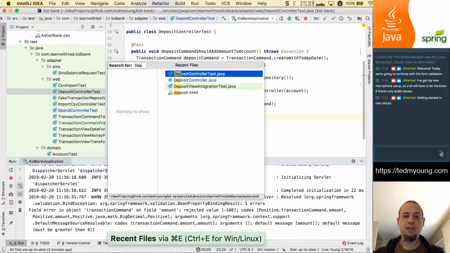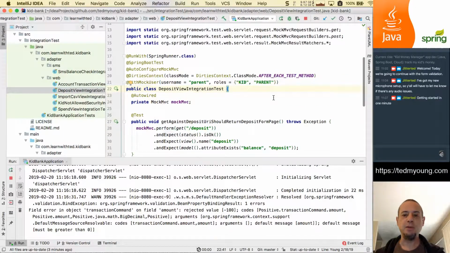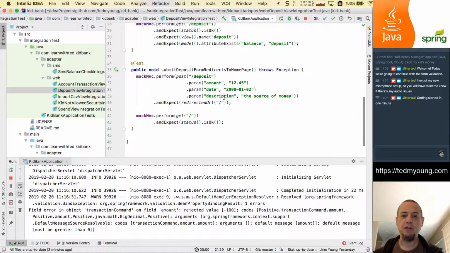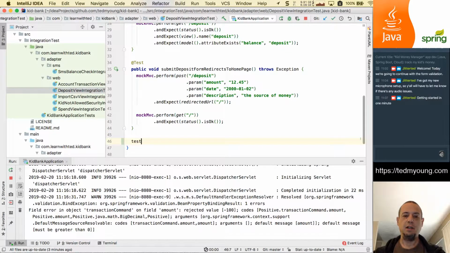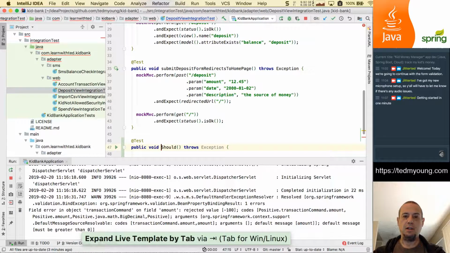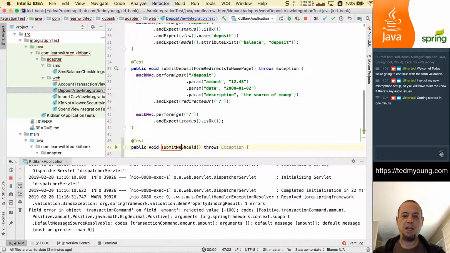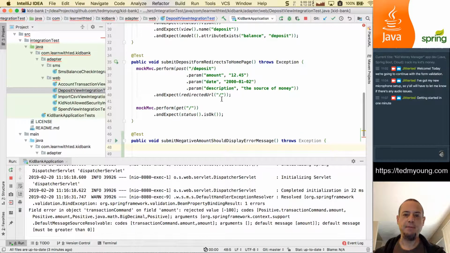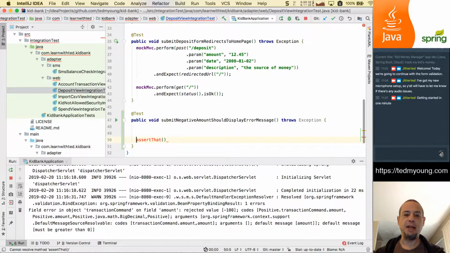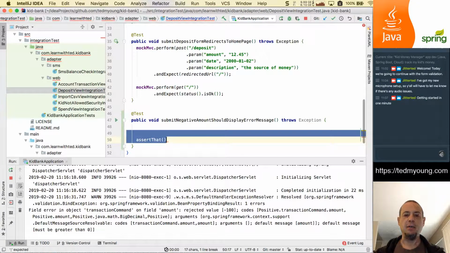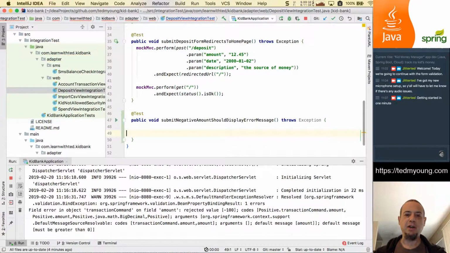So if we do our deposit integration test, this is the one we want. We're logged in as parent, and so what we want to do is have a test where, let's see, submit negative amount should display error message. So something like that. And so the end result that we want, and we probably won't use an assert that, is that there are going to be errors on the page.